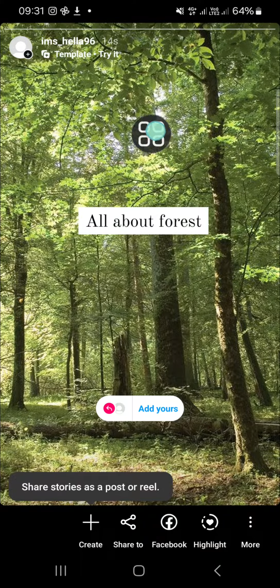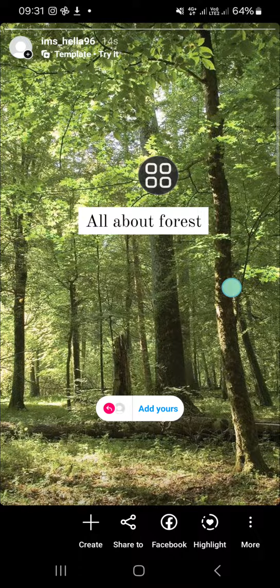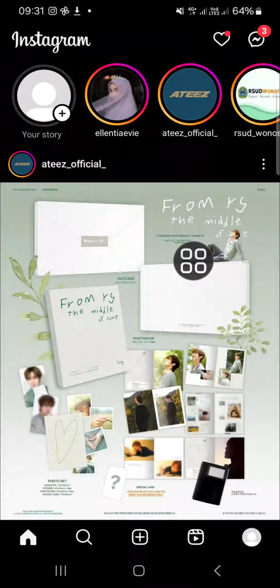Okay, as you can see, this is the Add Yours template we have just created, and others can use this template for their Instagram story. Alright guys, and that's how you can create an Add Yours template on Instagram.